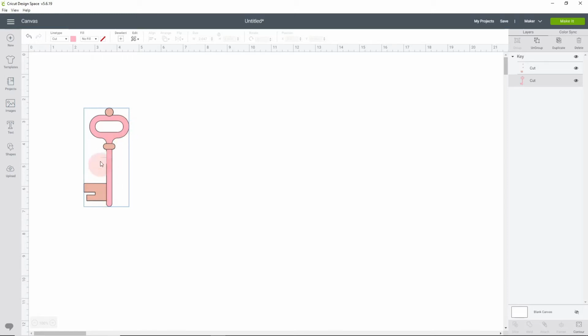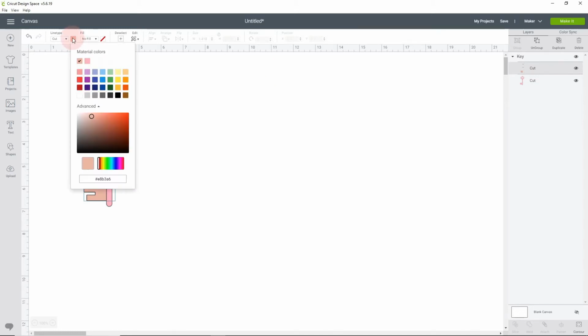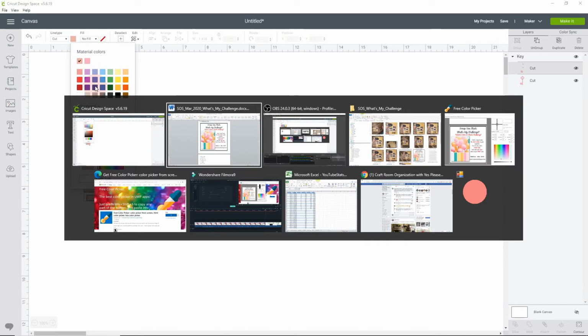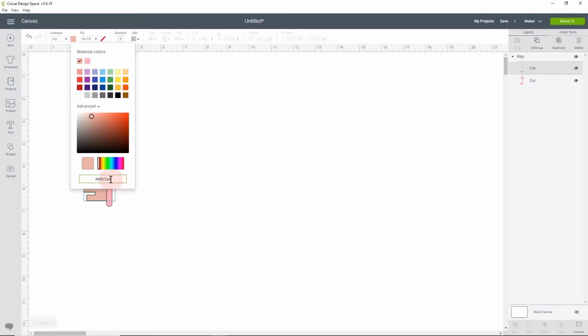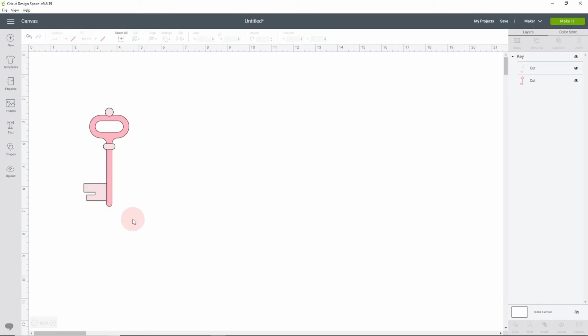Now I want to change the other parts of this key to use the lighter color pink. So we're going to go up here and click on that layer, then click on the color box to open up this dialog. And I'm going to go back to my Word document here, and I'm going to copy the light pink color, hitting Control C, and then go back here and getting rid of that, and then Control V to paste it in.